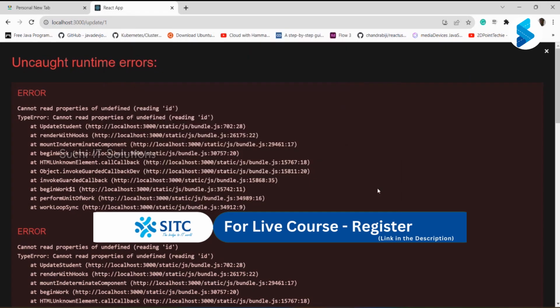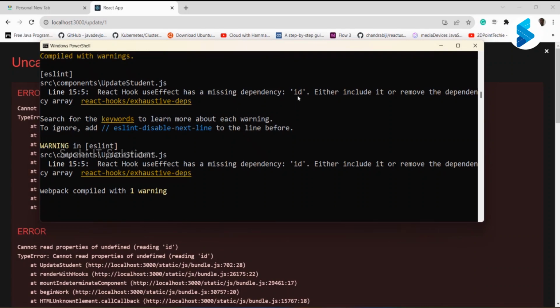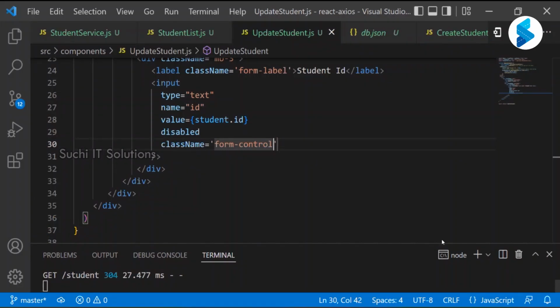Wait. Here you need to refresh. What is the problem? We need to check. Go to the console. Here it says missing dependency ID. The hook-level ID dependency is missing. Okay, here ID is... we are going to provide the name attribute as a dependency.